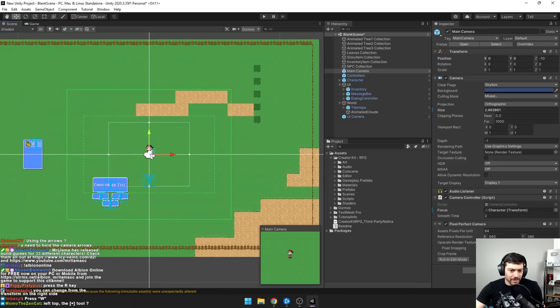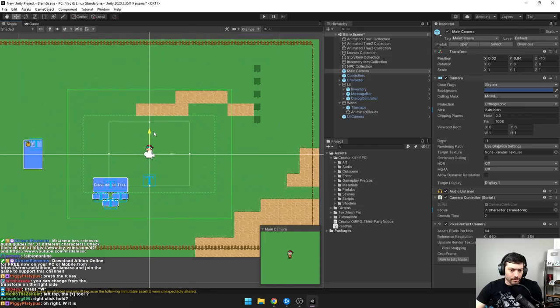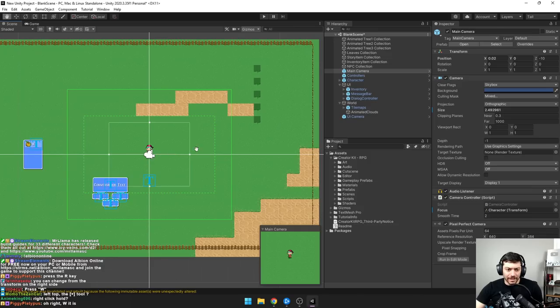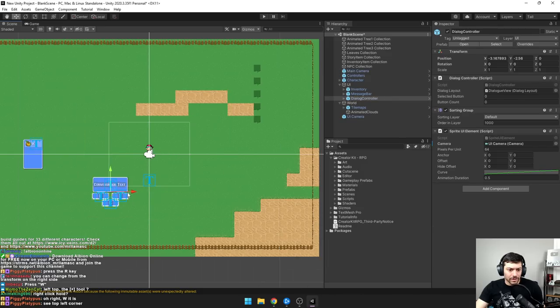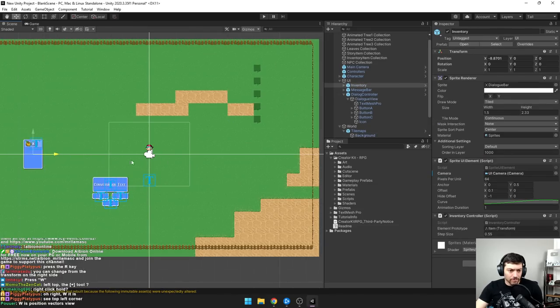W. Okay. Okay, how do I get that off? Q. So W and Q are enable and disable movement, I guess, of features, right? So it seems like... So I can also move these things. Oh, I can't move that.